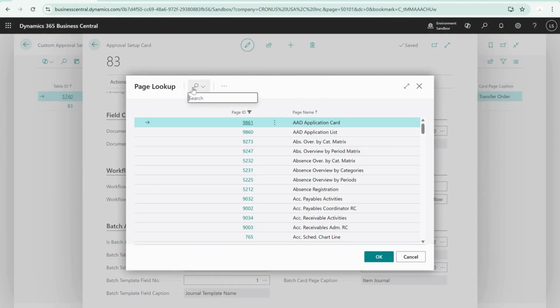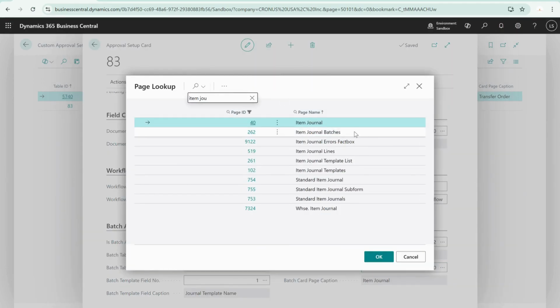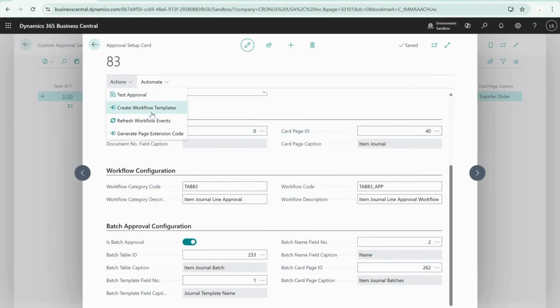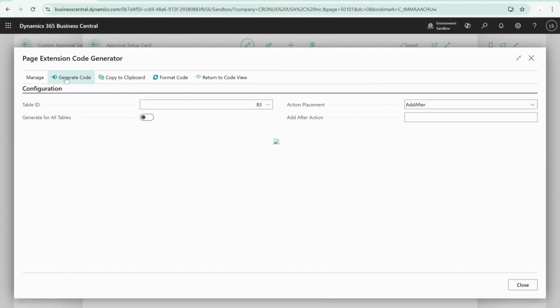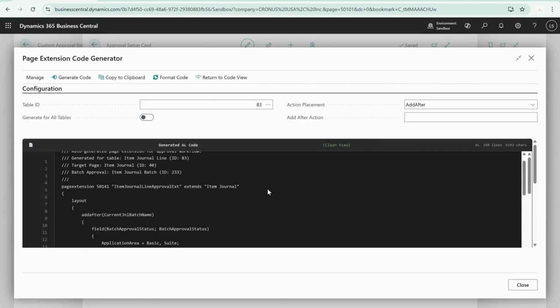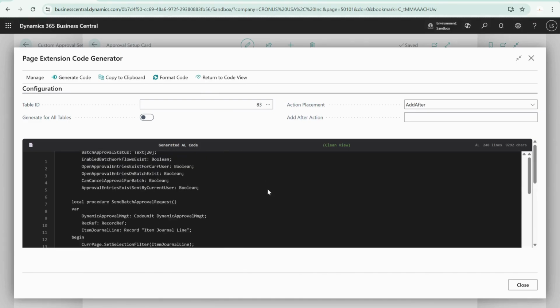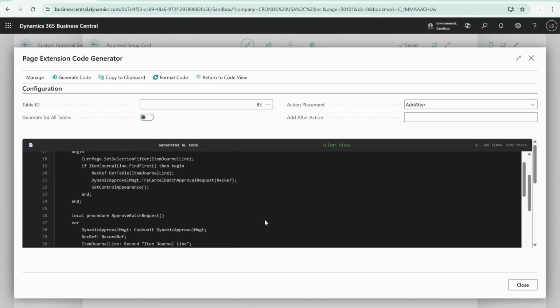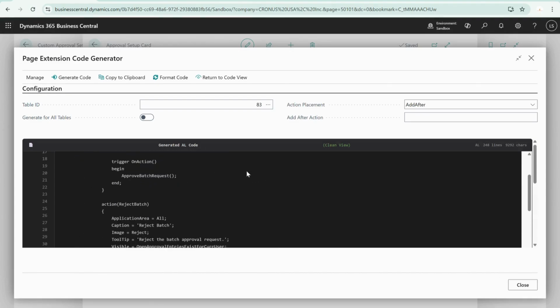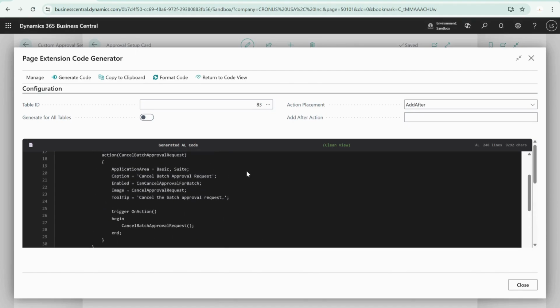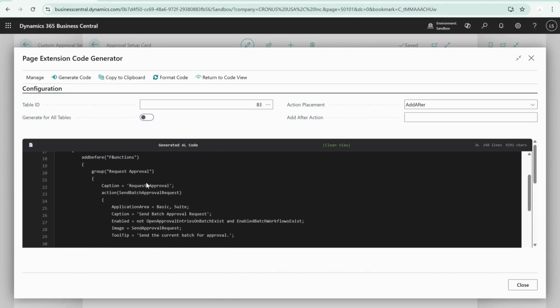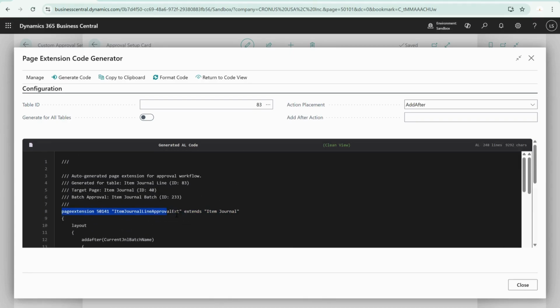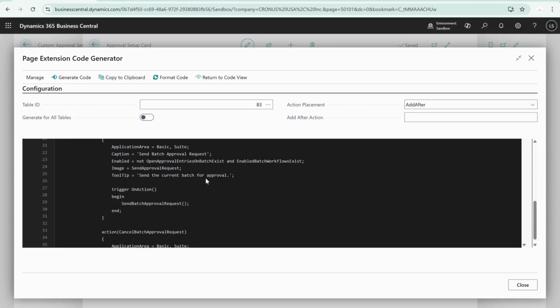Let's do it for only batches. Item journal batch. Yeah, perfect. As you can see, now we have AL generated code here, which is basically for sending and cancelling the request. See, delegate, reject, approve are also created automatically. Cancel batch approval request, send batch approval request, and this is a page extension for the item journal page. So you can just directly copy it, create an AL file and publish it in your Business Central. This will reduce your lengthy codes.